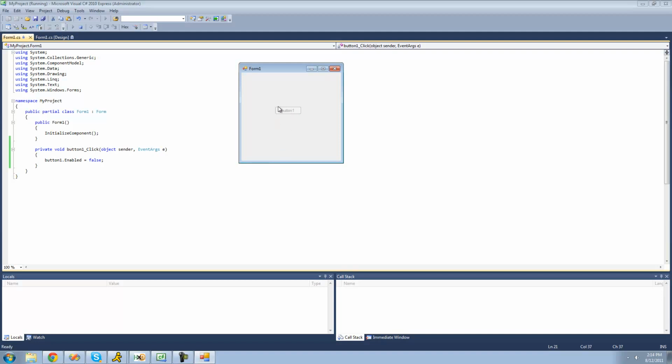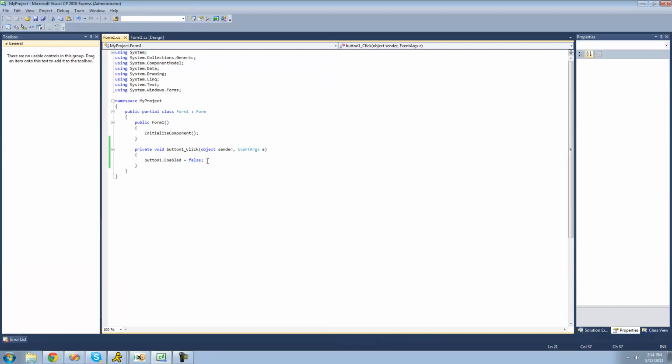Yep, when we click the button, it just disabled it, we can't click on it anymore, it's all grayed out. Perfect. And you can just go through IntelliSense and try this yourself, so just do dot, and then use your arrow keys to move up and down. Let's scroll through here and see what comes up.